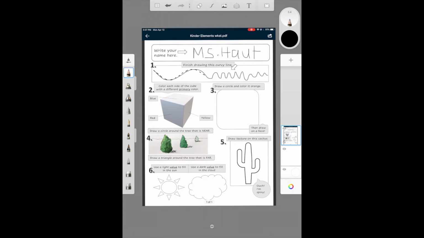Let's go to step number 2 and read that one. This one says, color each side of the cube with a different primary color. So step number 2 is working on form and color. So remember, form is like a shape but 3D. So one side of this cube is like a square, but it's a form, so it's called a cube.